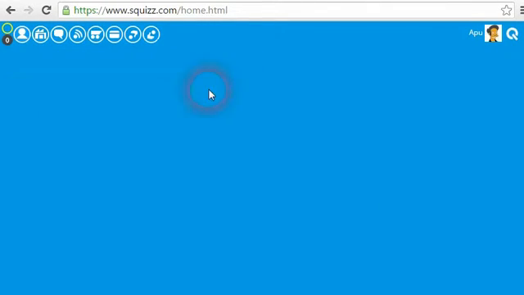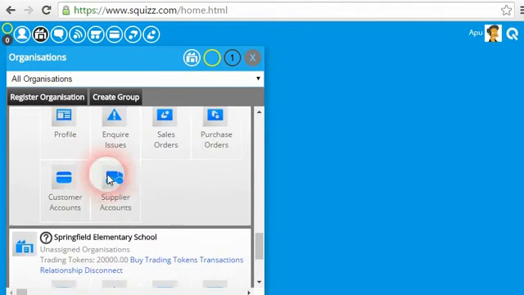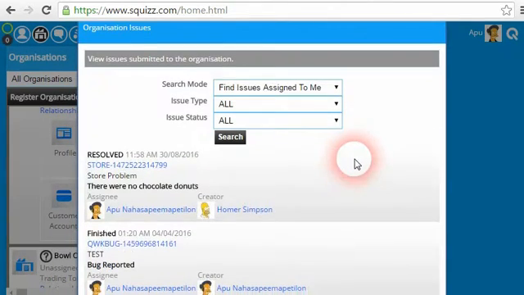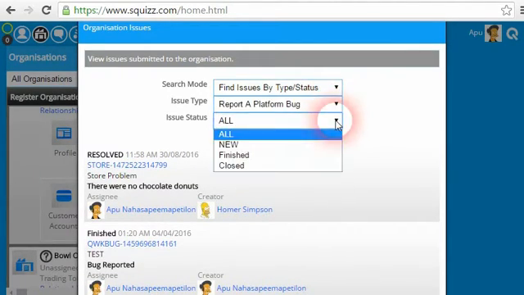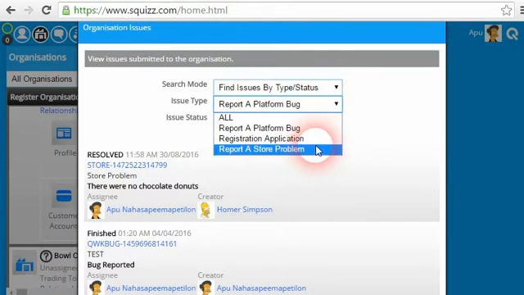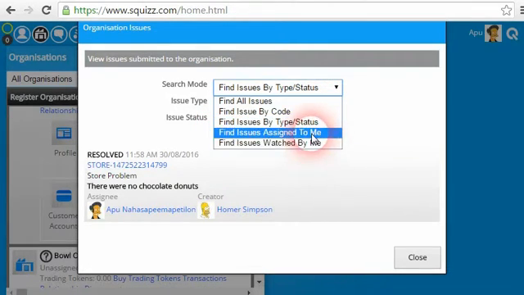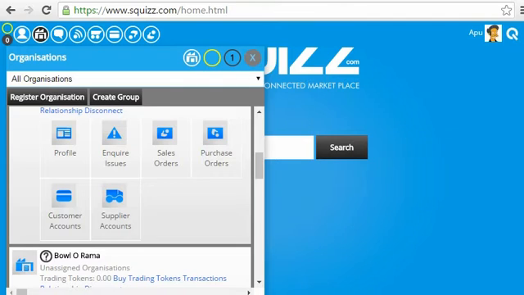Now, if we go back into that organization, as part of the issue management, there's also the ability for a person to search those issues. So in this case, Abu can see all the issues that have been assigned to him. And there's also a number of filters with which you can find issues, such as based on codes, or based on the statuses for different issues. So in this case, we had the report a store problem, and then you can find all issues that have been resolved. You can find issues that you are watching. So in this case, Abu's not watching any issues, but Homer would be watching that issue that he raised.